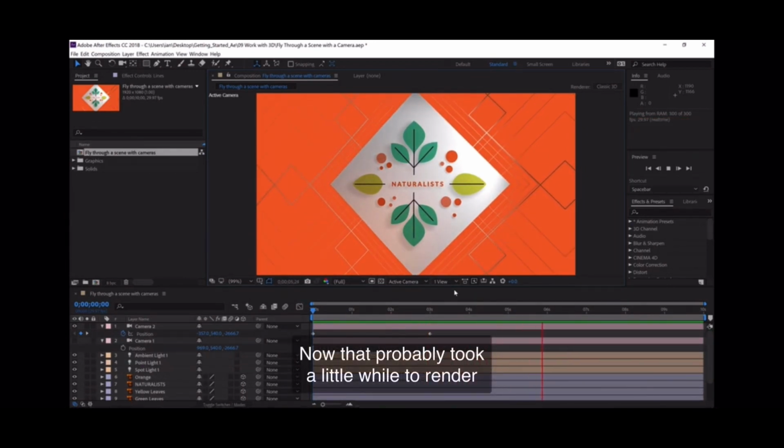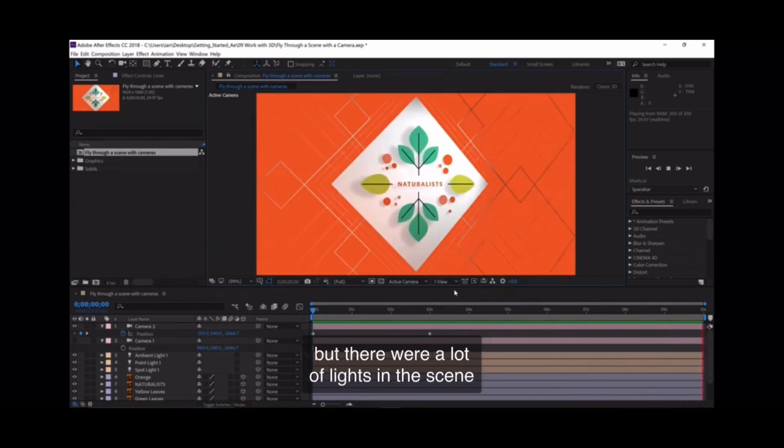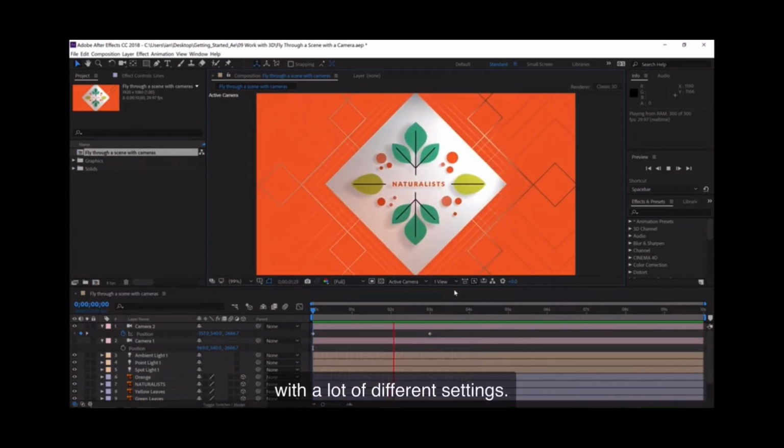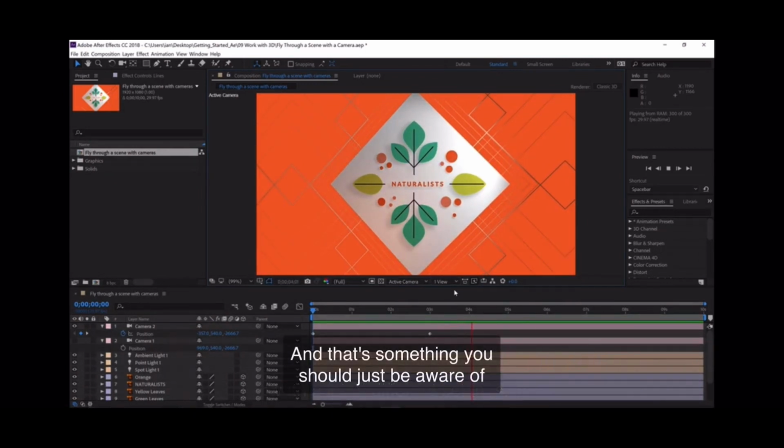Now, that probably took a little while to render, but there are a lot of lights in the scene with a lot of different settings. And that's something you should just be aware of when you are animating objects in 3D space.